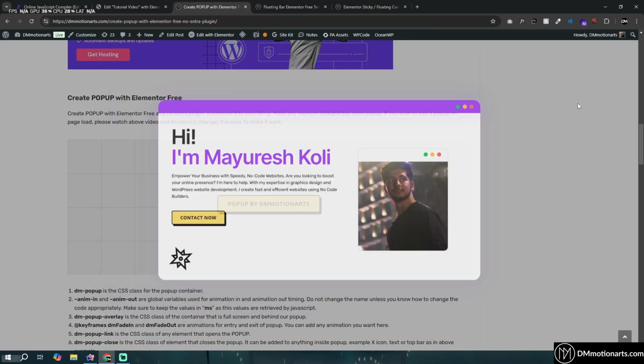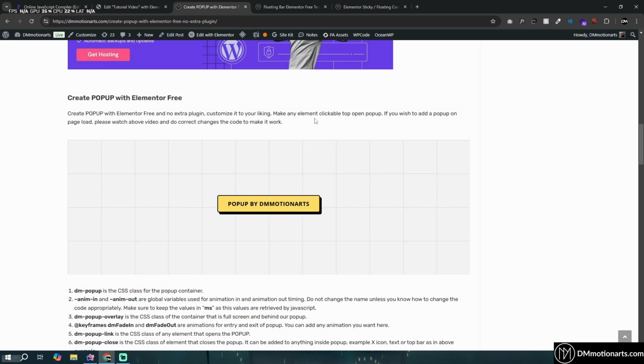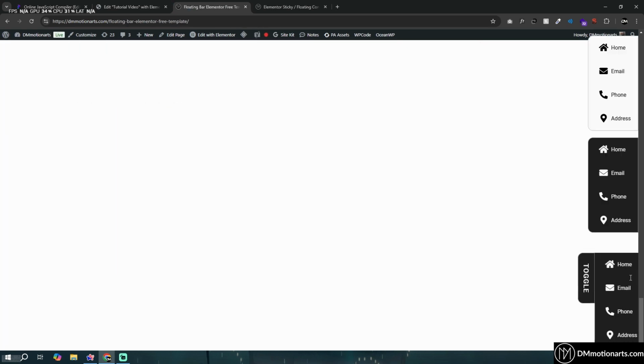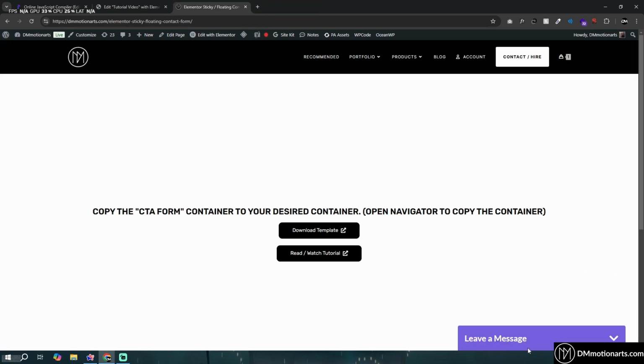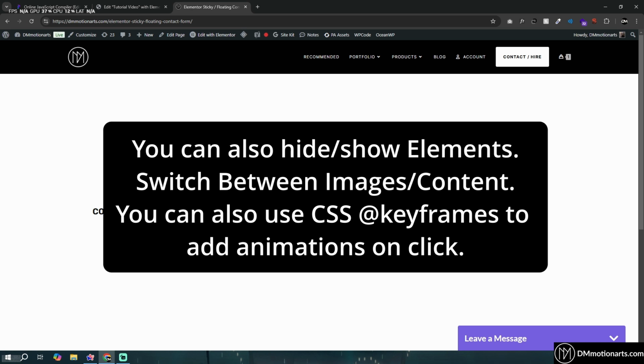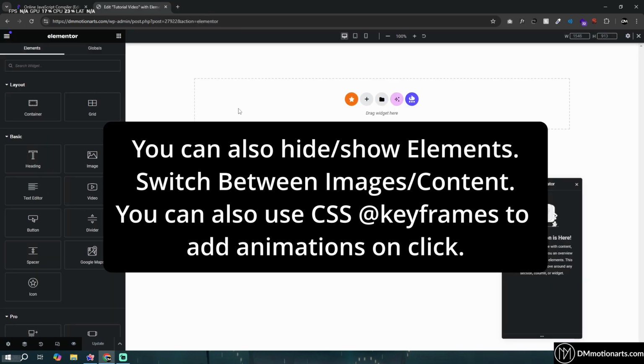Same with the pop-up, open and close like this. Then we got our floating bar, you could see open and close. And this one is also there. It doesn't really have to be open and close, it just has to be from one state to another. It could be a change in color, a change in background, just changing the text or anything that you want.